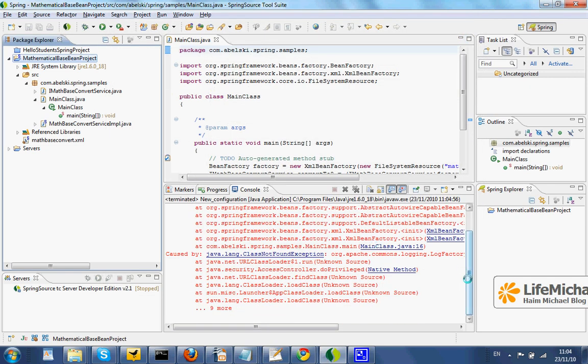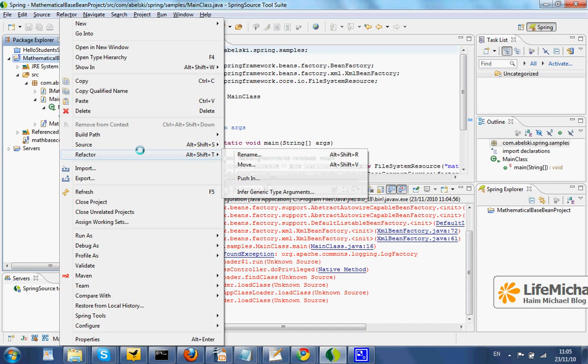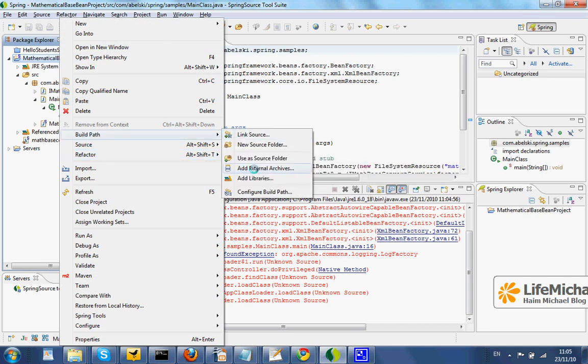Yeah, we have more problems. Another class is not found. The class is a class known as LogFactory that belongs to org.apache.commons.logging. Okay, let's add the required jar. Build path.